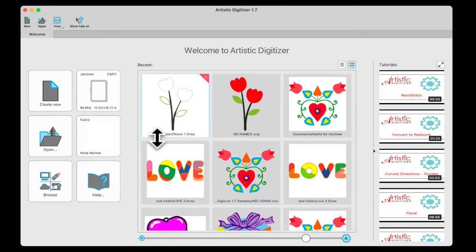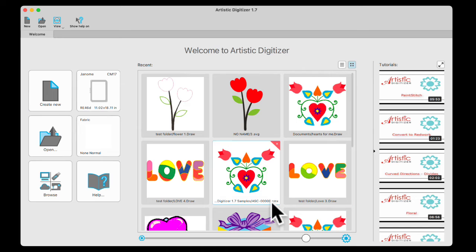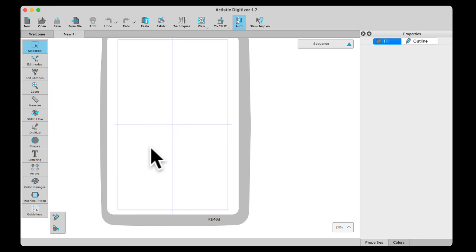It's going to open up like this, and this is our welcome page. Some general things are here. You can pick your machine brand, hoop, and model here, and your fabric choice. I usually go with the non-normal fabric choice. Right here, create new takes you right into the workspace. All right, so let's do this, and we'll go back here.